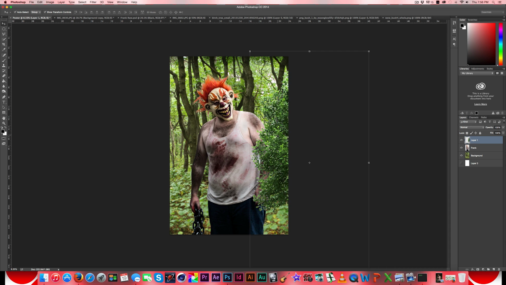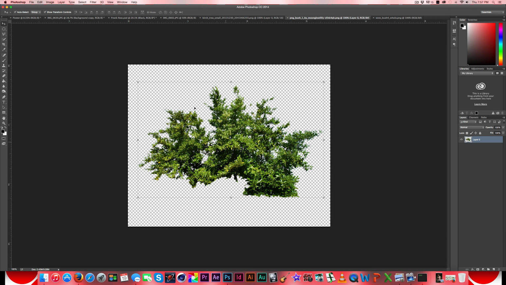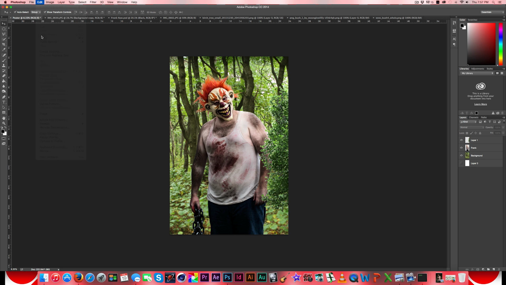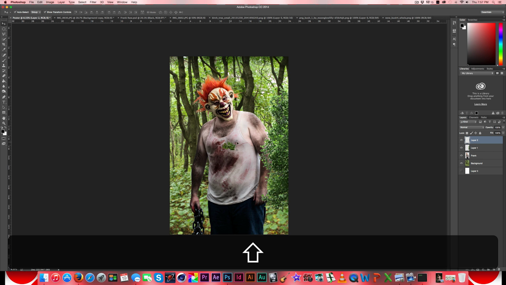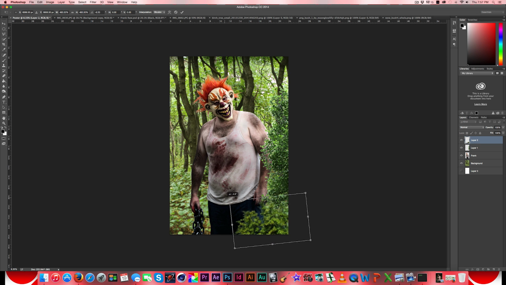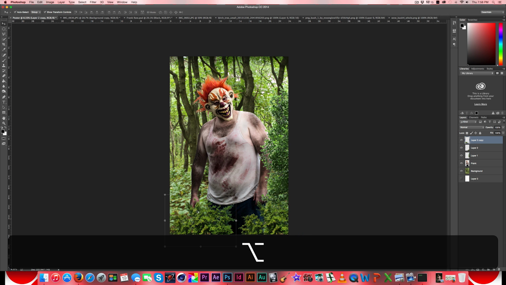and basically what we're going to do for this poster is make it look like he's in the woods, but still showing a lot of his body, but we want to make him kind of hidden. And we'll go back to our main bush that I've used a lot. So we're going to copy and paste it. Now what we want to do is make it look like bushes are all around him.